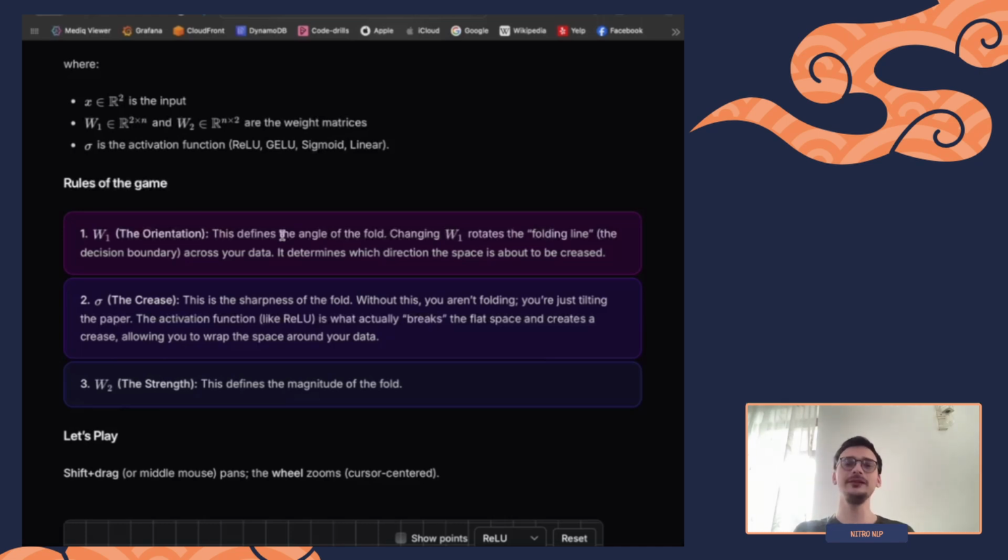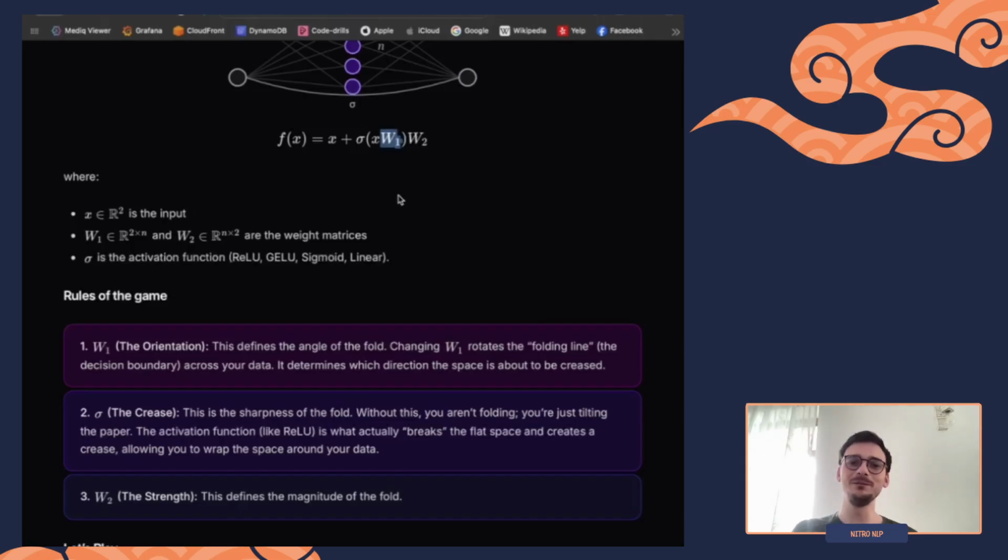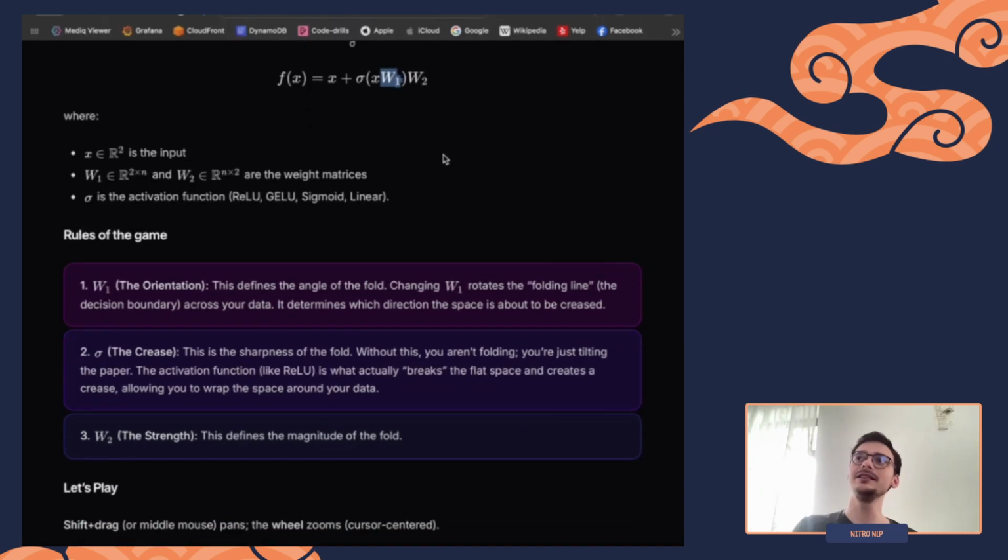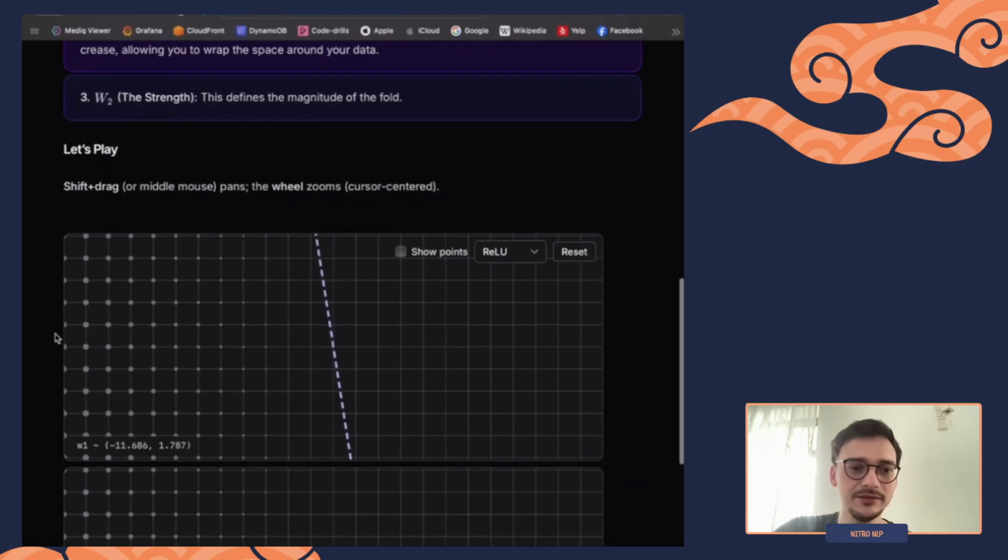So, if you think about folding a paper, W1 tells you basically where you're going to be making this fold. Sigma tells you how you're going to do this fold. Are you going to just make a hard crease in this fold of the paper, or are you going to roll this paper over itself? Are you going to be smooth, are you going to be hard, are you going to be somewhere in between, things like that. And W2 tells you how much you're going to be stretching the paper, the strength of the actual folding.